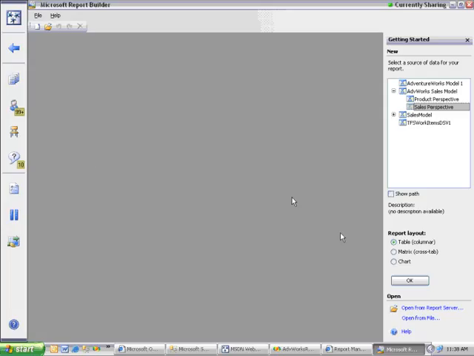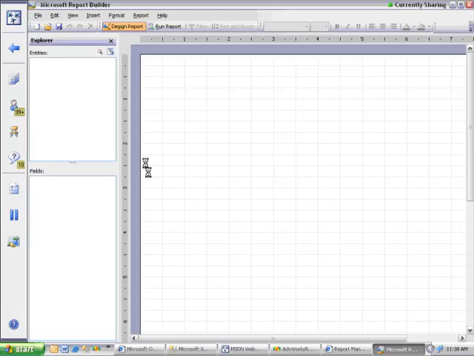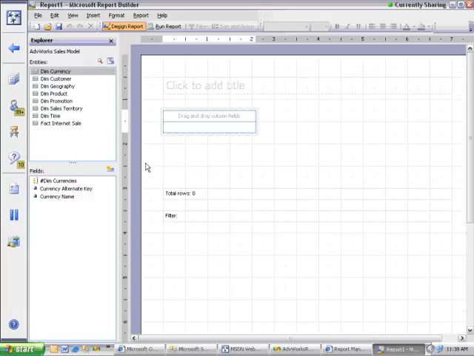Now I'm going to create a new report, just a basic table report going against my VentureWorks sales model, and we'll just say OK. And what this application does then is it gives me a blank report. This report is in the format of a report definition language file, or an RDL file, and on it I'm going to lay out what types of things I want to report on.